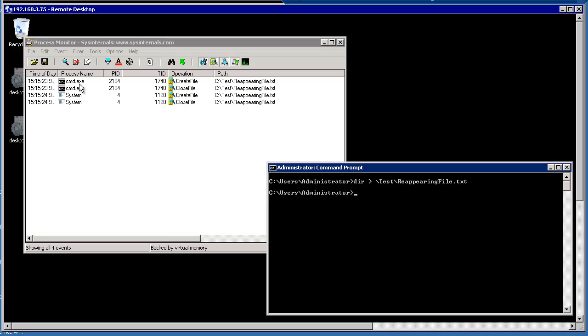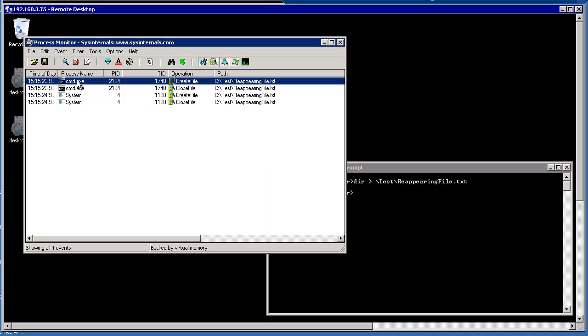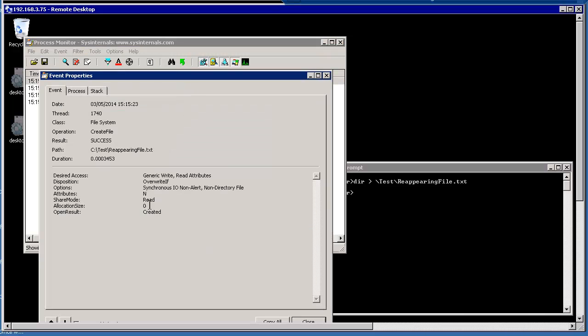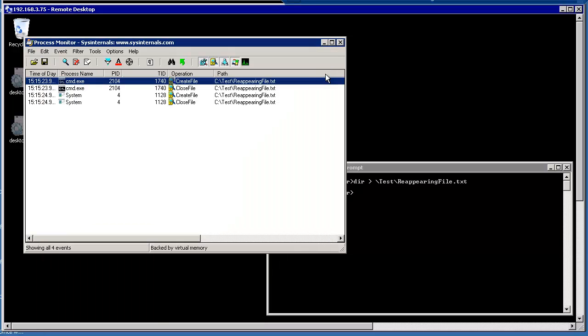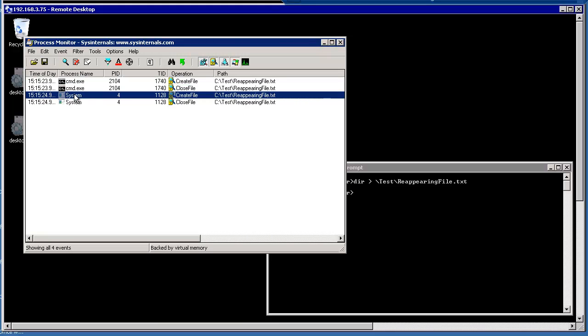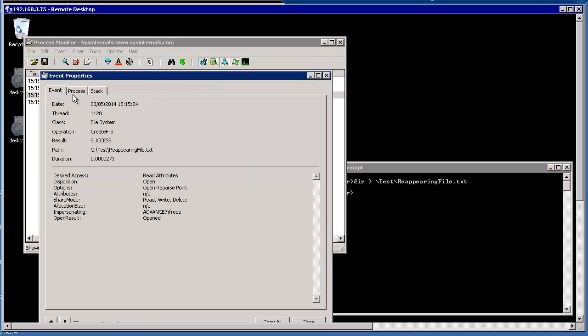And here we see that we now have created the file just here, and if I double click on it, it says disposition overwrite if, and what that means is if there was an existing file it would overwrite it, otherwise it will create a new one. Now that's all worked okay, but what we also noticed was these two entries here under the system entry. Let's have a look at that.